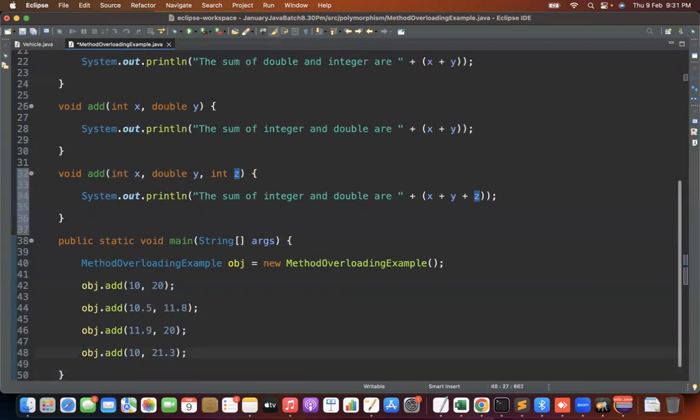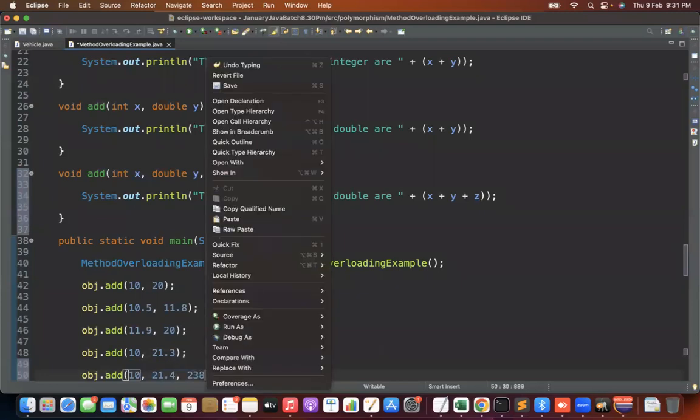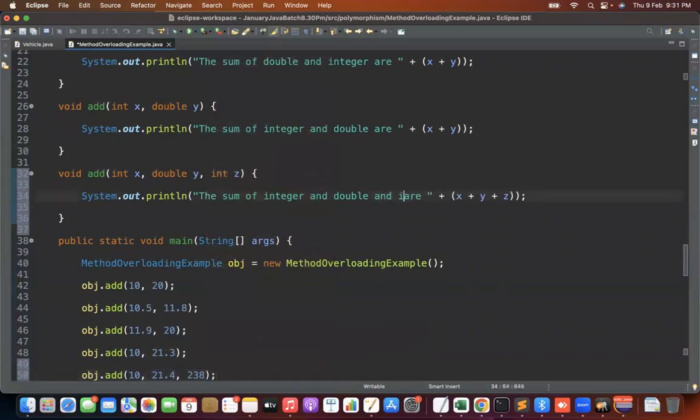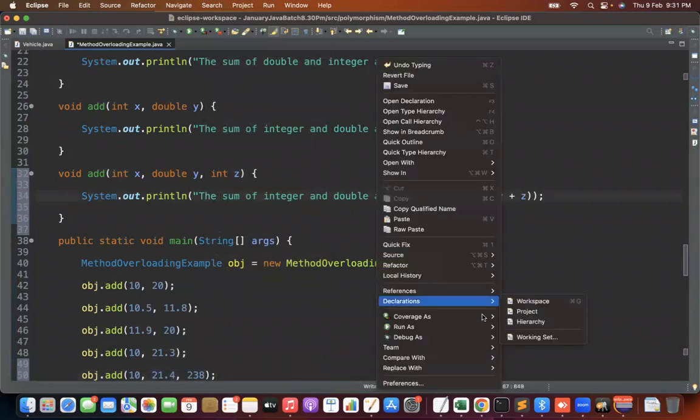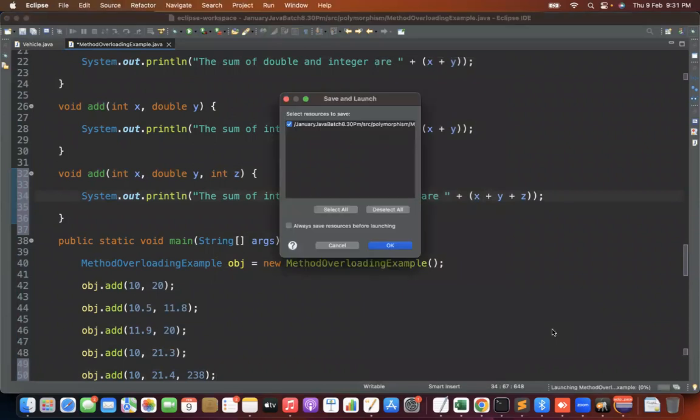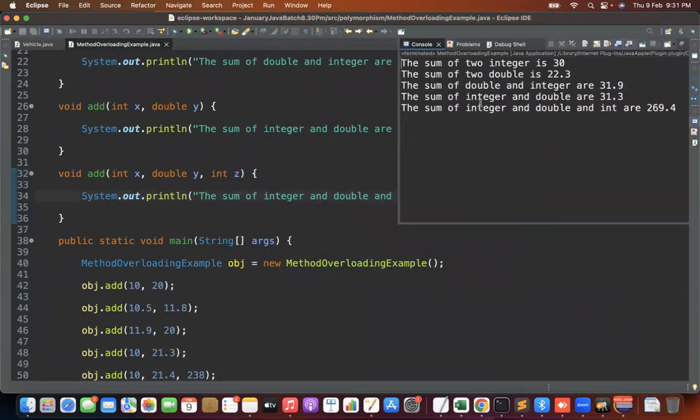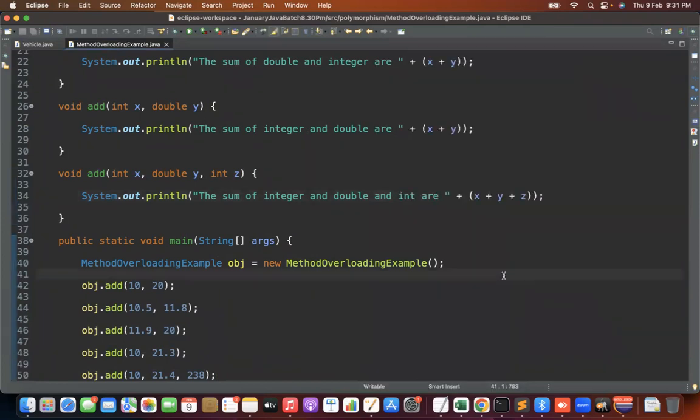See, suppose obj dot add. Let me give 10, let me give 21.4, let me give 238. And right click here, go to run. Okay, double and integer r. And let me run this code. When you proceed, this time it is saying double, integer, double r 269 point something.